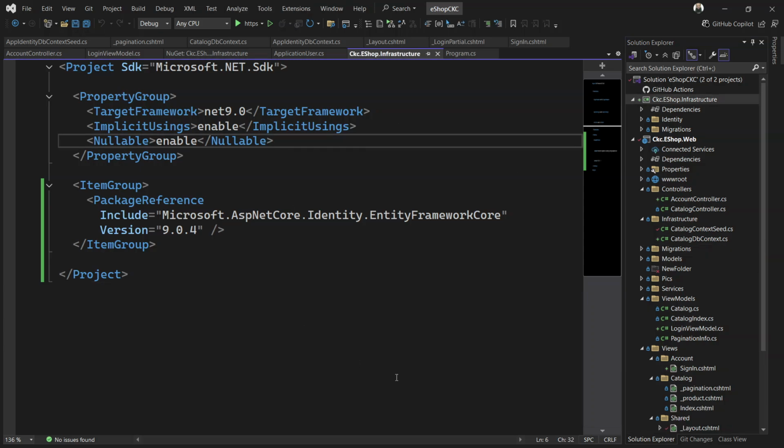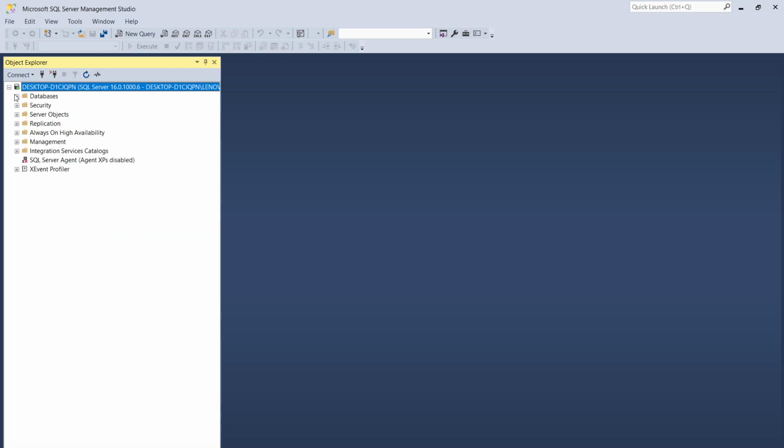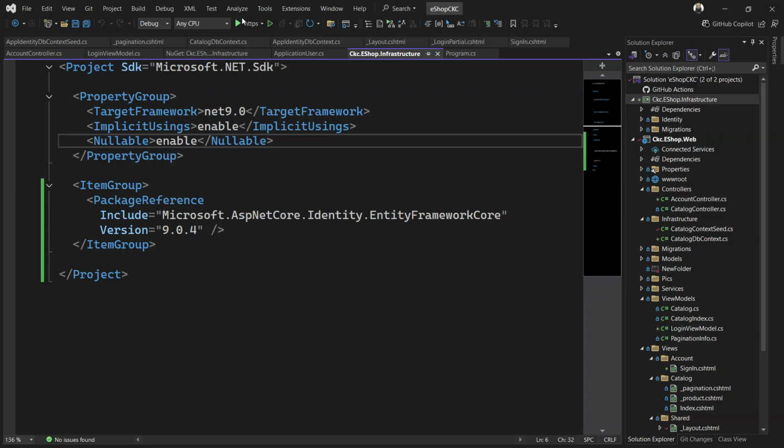So now let's try to run it. But before trying to run it, let me quickly show you the SQL Server, so you can see that we have the catalog database with us, but we do not have the identity database. So let's try to run this application.